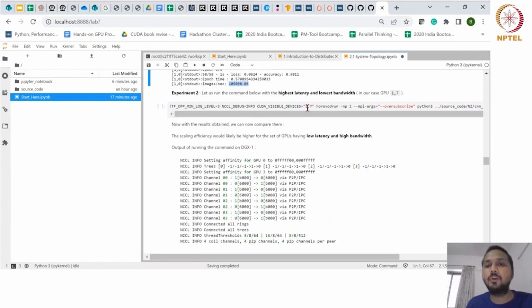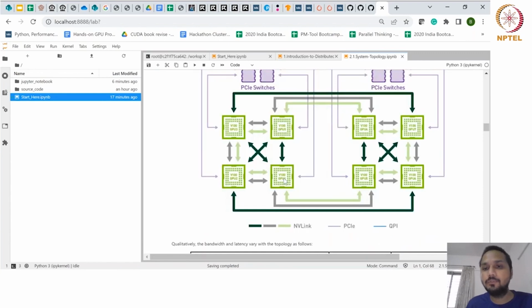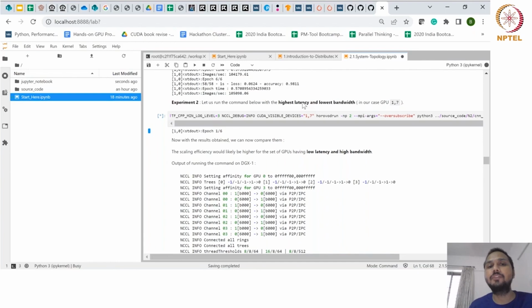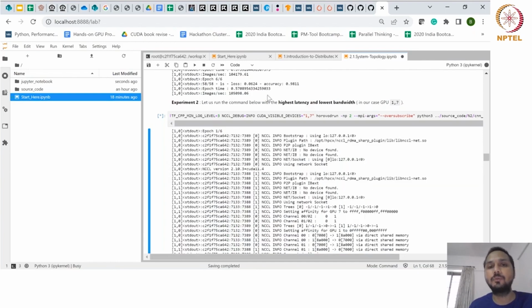The same thing now, but instead of doing it via 0 and 3, I'm going to use GPU 1 and 7. And if you remember earlier, 1 and 7 are not connected directly via any kind of NVLink, right? So let us see what NCCL tells us when it is trying to communicate between GPU 1 and GPU 7 for the same exercise which we did earlier, when we got around 150,000.